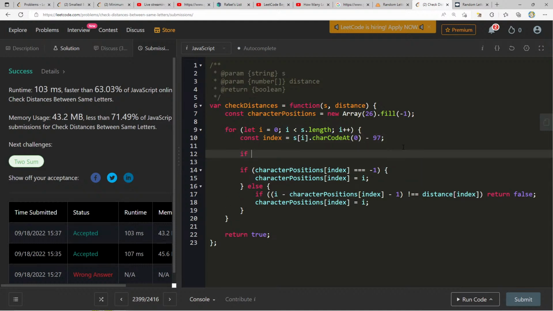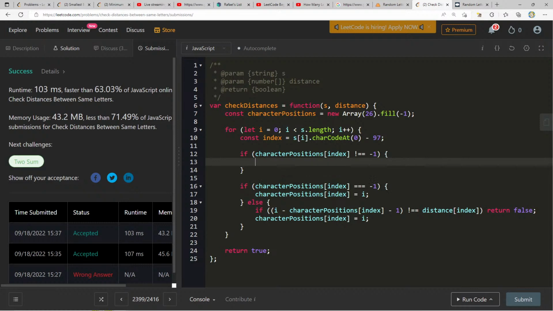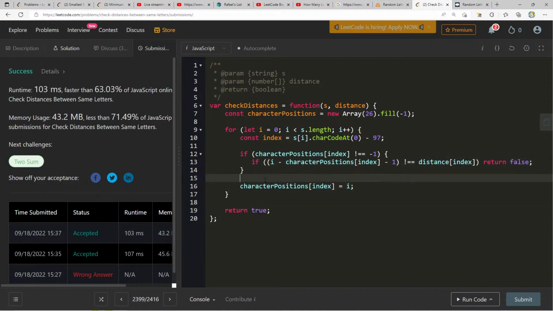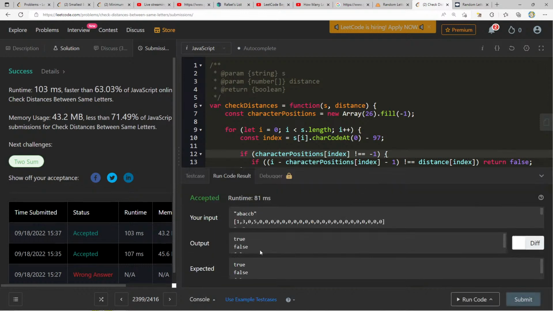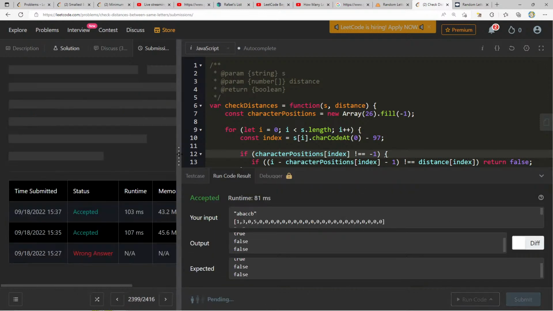I can say if character positions at index is not equal to -1, I can do this, but we should always do this piece here, right? Character positions index of I. And we can probably even make all this like a longer if. So let's try that. Let me just run the code for this again. I'm trying to make incremental improvements here. True, false, false. Okay, we'll submit that to make sure everything's good.